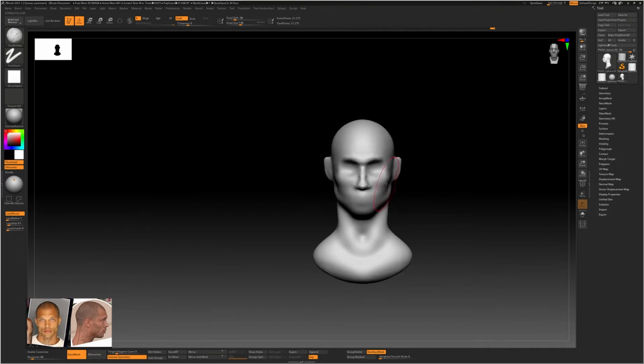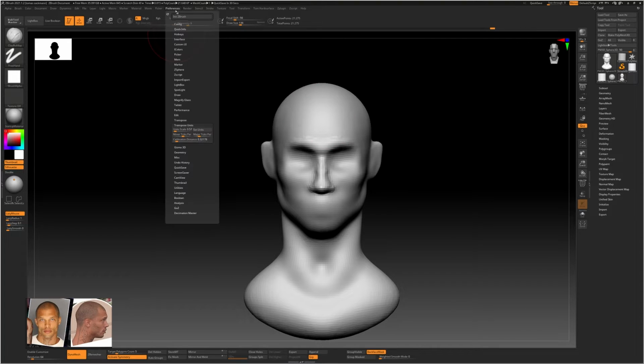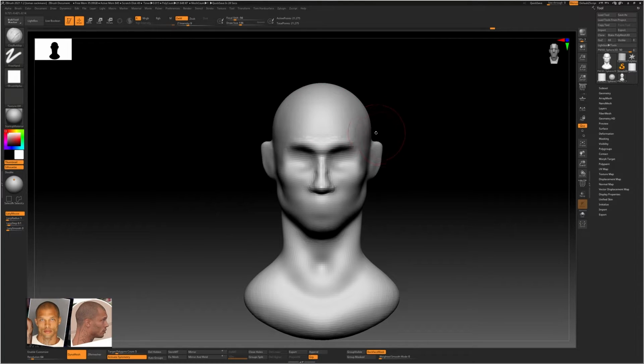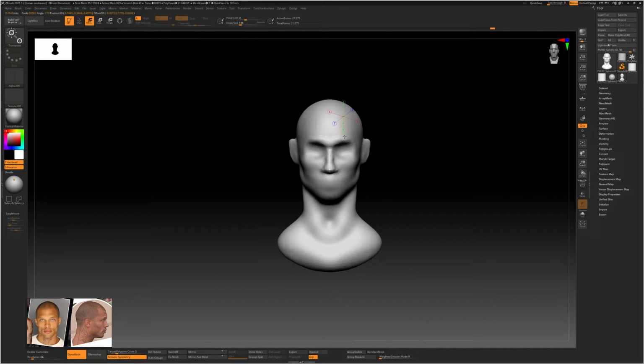Here, what I like to do is go to the preferences, and if you press, for example, W, you go to the transpose, and you have two options. If you press Y, you change to the gizmo, and if you press Y again, you change to the transpose master. So at this point, I like to use the transpose master to measure.